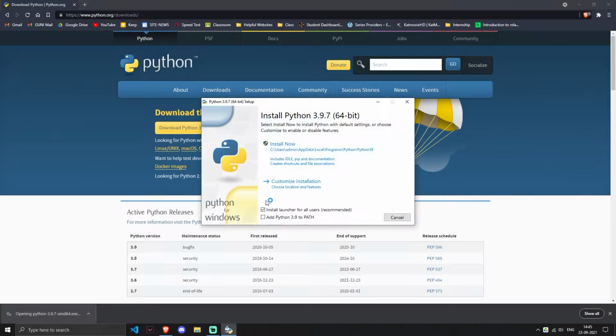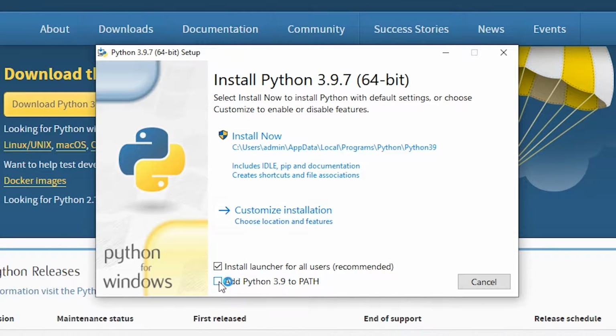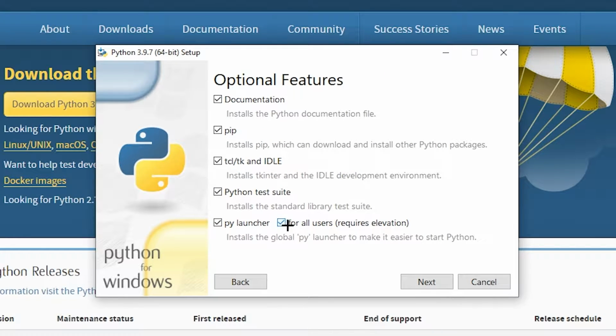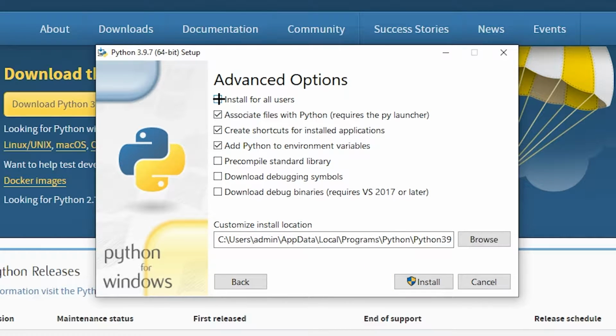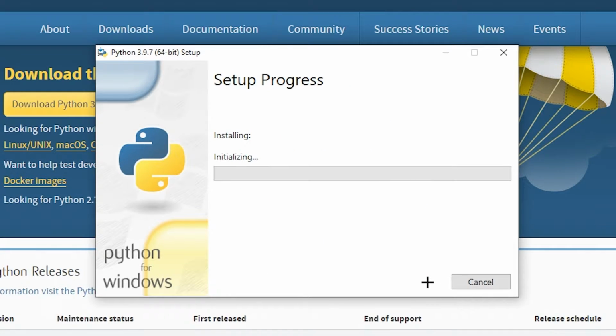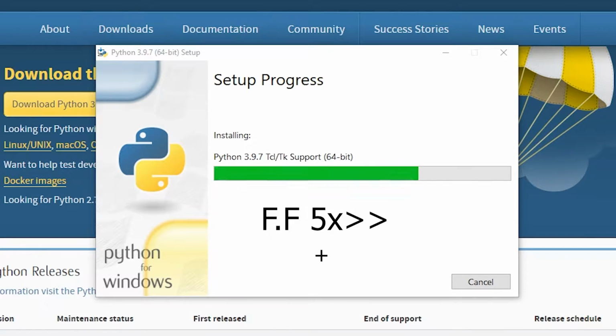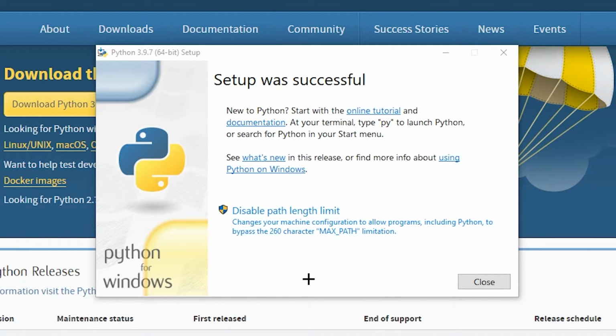click on install, click here at add Python 3.9 to PATH, click on customize install, then click on next, click on install for all users and click on install. Allow the prompt, let it install. As you can see, the setup is successful.